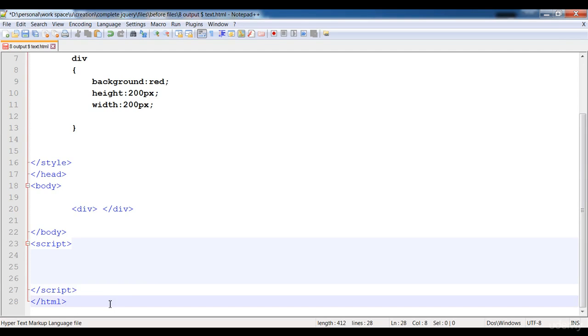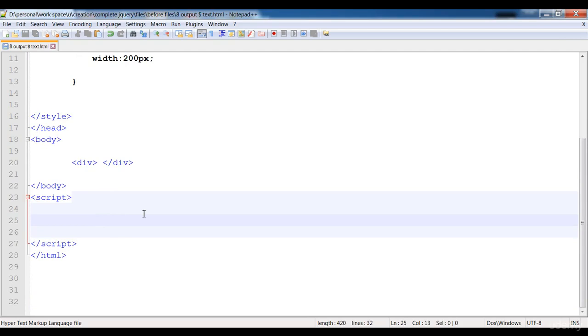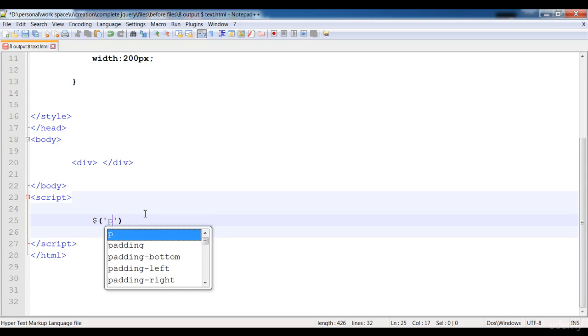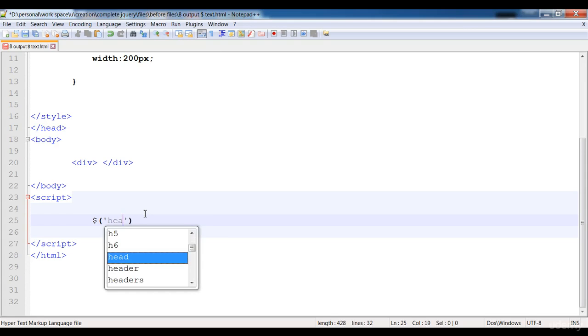So now here I'm going to add some space, so now it is better. To select any element, you have to write dollar, then parentheses, and in between these parentheses you have to write the name of that element in between double quotes. If you want to select a paragraph, write p, that is the paragraph element name. If you want to select header, write header. If you want to select footer, write footer. If you want to select an anchor tag, write a. In this way you just need to write the element name that you want to select.